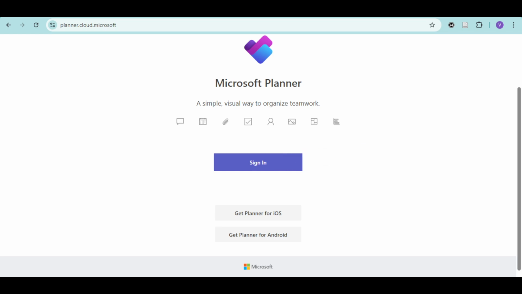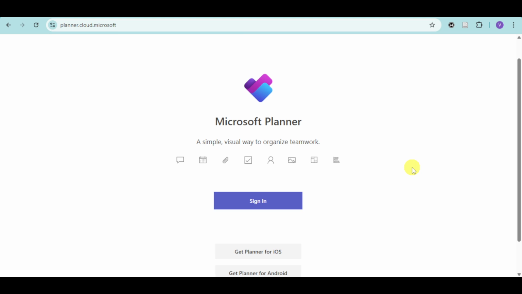In this video, I'm going to teach you how to change labels in Microsoft Planner. So in order to change your labels in there, you just need to head over first to planner.cloud.microsoft in order to access it. From in there, proceed to click on the sign in option in order to sign in.